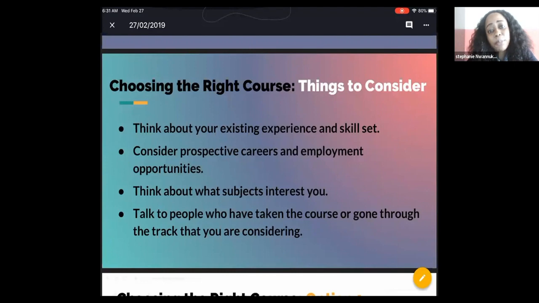And the last one is talk to people who are taking the course or going through the track that you're considering. This is a source of motivation for us that have gone through school. You remember those days where you're in school and you don't understand anything of a particular subject, and then you talk to somebody who has a better understanding of that course. It somehow helps you get out of that rut, that place where you don't have any understanding. Basically, what I'm trying to say is talk to other people that have taken that course.